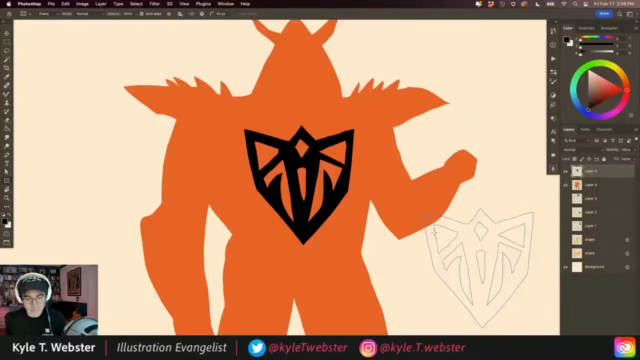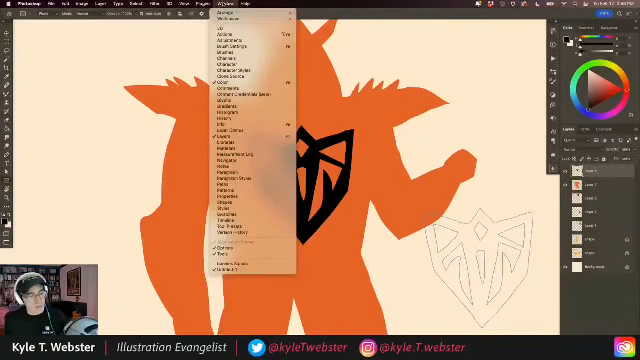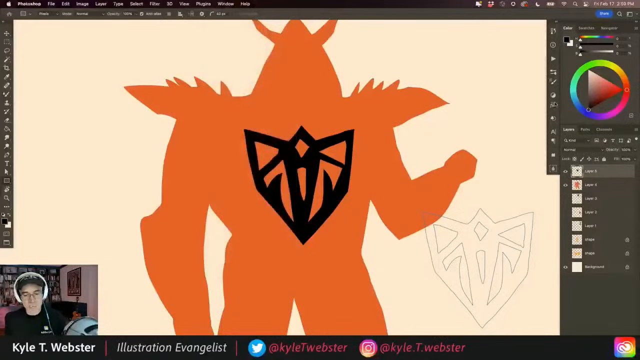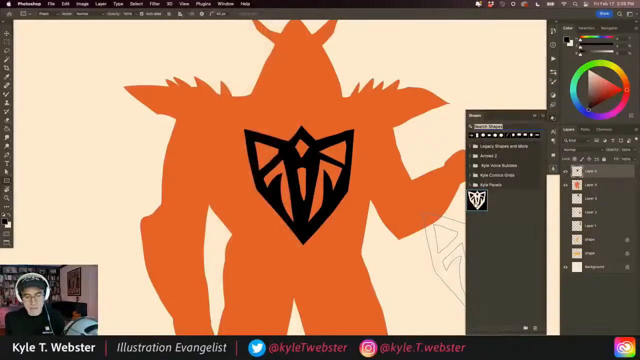Okay, Window, Shapes. See this right here? If your shapes are visible, and I tuck mine right here, I've got them tucked away, easy to access. And look at that! It shows up right there.